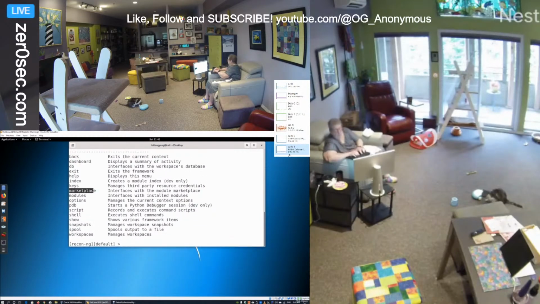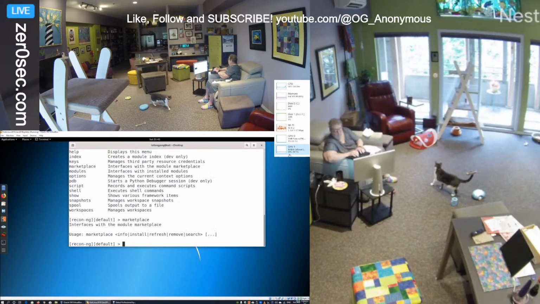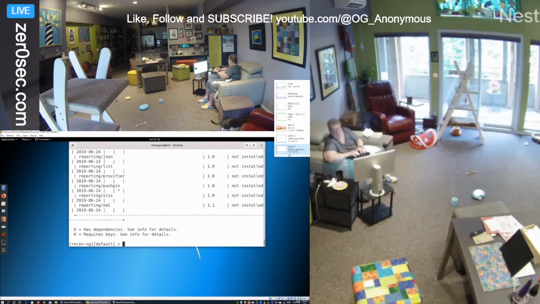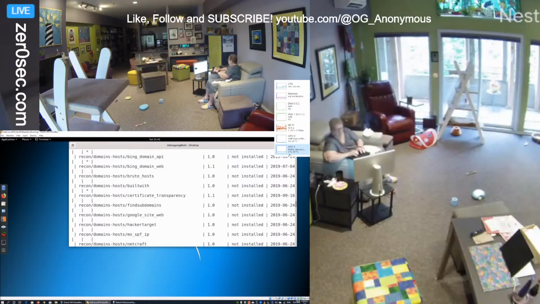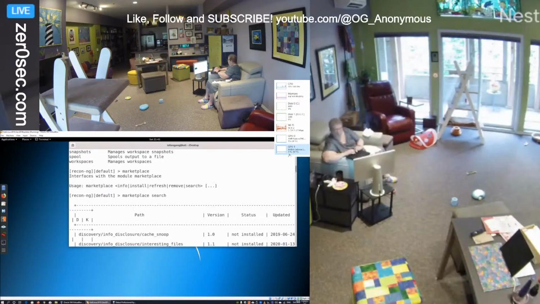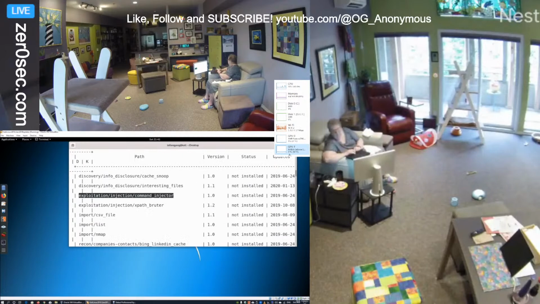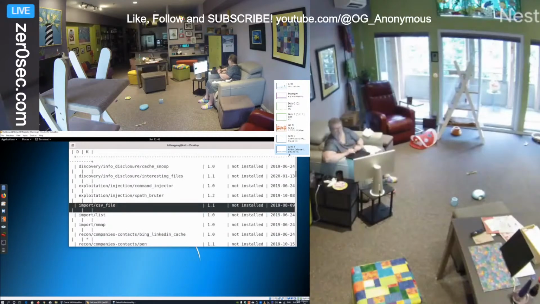So the two key commands that you'll be using are marketplace as well as modules. And all you got to do is enter marketplace, and it will tell you all the parameters that are available for you to key into. So when I do a marketplace search and hit enter on that, I can see all the modules available for us to use. Over here we can see this broken down into different domains, and of course the very first ones are discovery, exploitation, as well as import and reconnaissance.